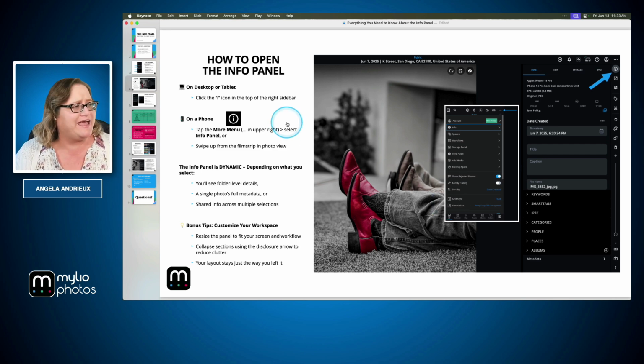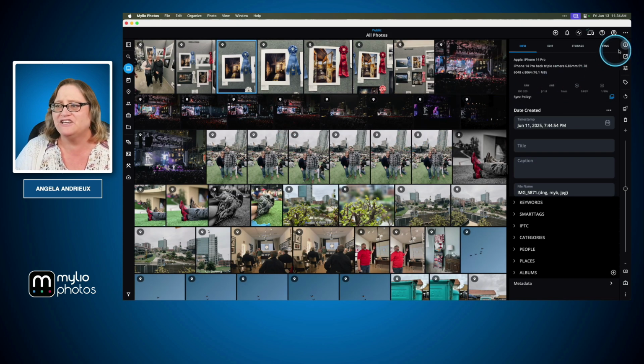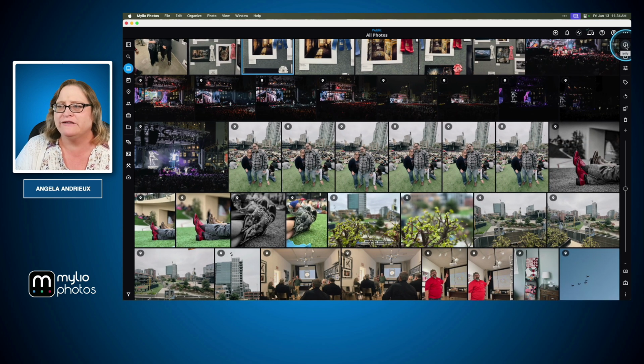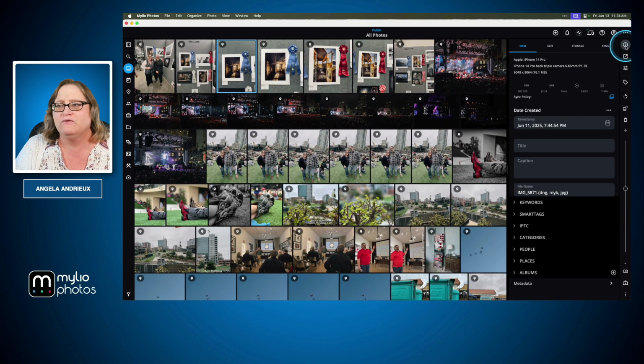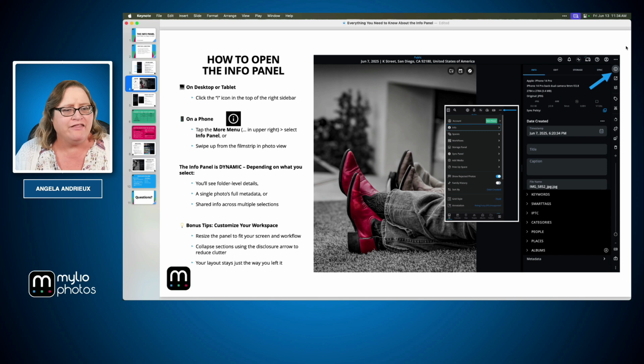Let me just jump over here to the app real quick and show you in the live application. I have it open. Again, you can just open and close the info panel with that icon. The other thing you want to know is the info panel will display different information depending on what you have selected. If you're looking at a single photograph or you're looking at the grid with one photo that is selected, that's what's going to show the information there in that sidebar.